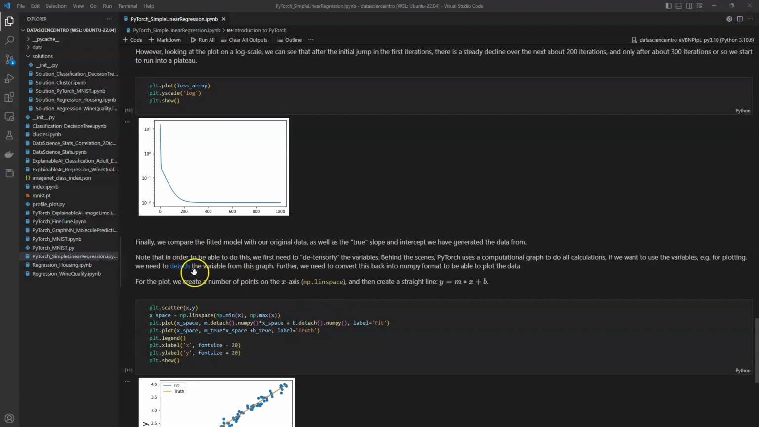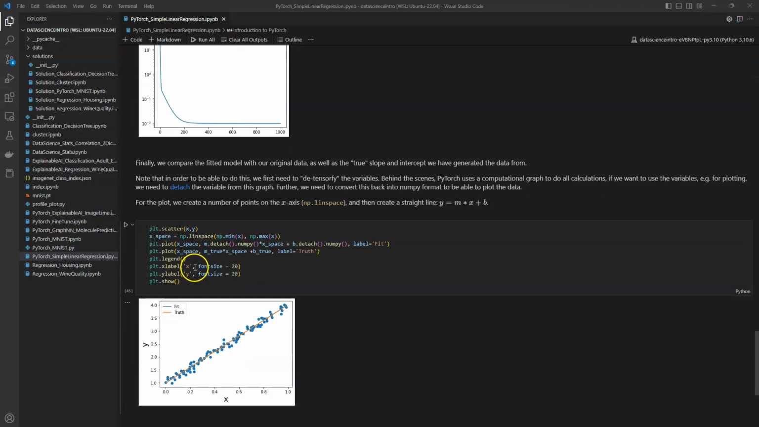Again, we need to detach all the numbers from the GPU. And finally, we create a plot. We take a scatter plot of the x and y. This is what we had before, these values. And now we want to draw a straight line. So we create a space of x values and evaluate our function at this one.